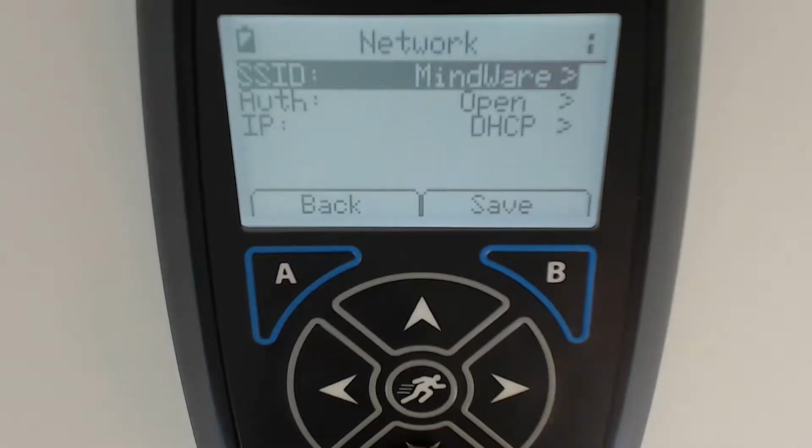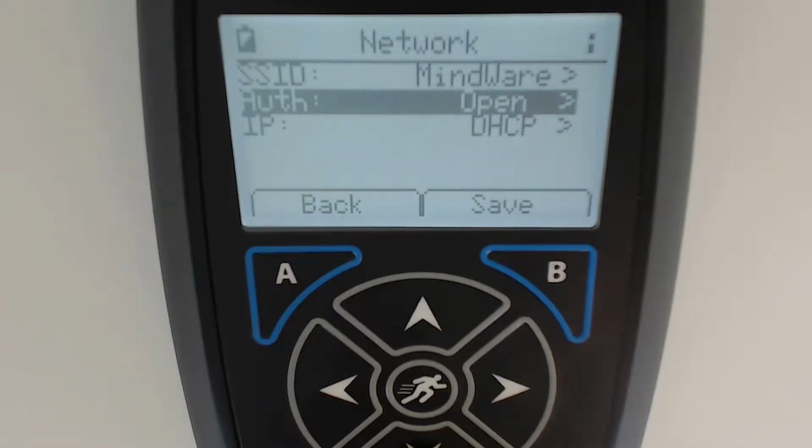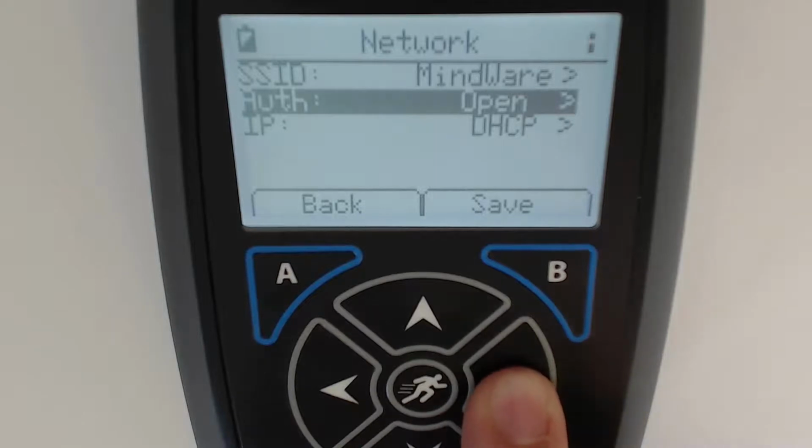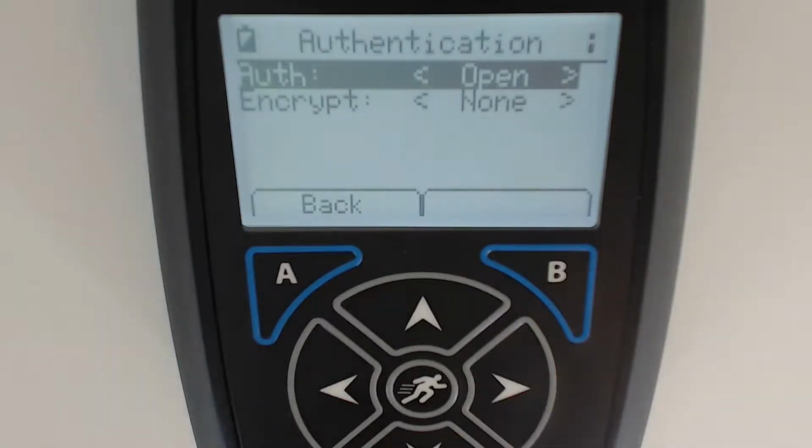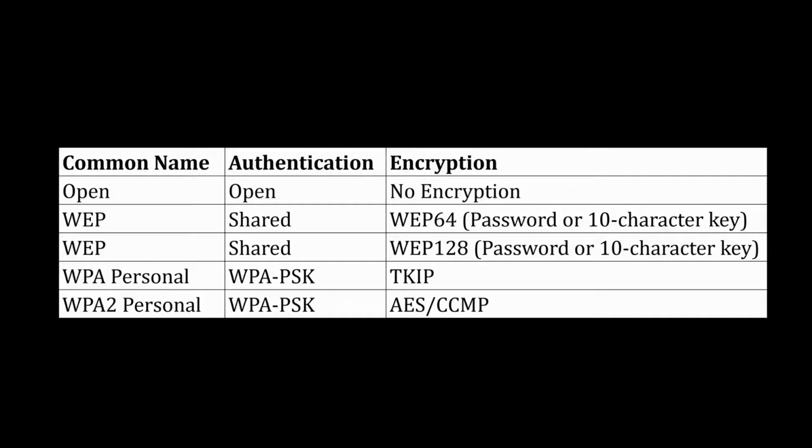Next, we will need to set the authentication method. Enter the menu. Next, you will need to identify which authentication method and encryption method are associated with your wireless network. You may find this table useful in identifying the appropriate authentication and encryption. This table is also available in your MindWare Mobile manual.